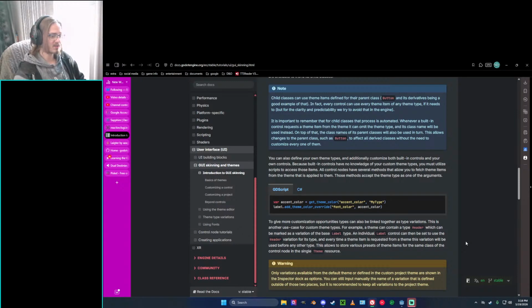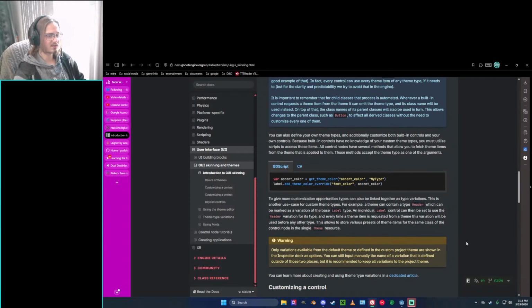To give more customization opportunities, types can also be linked together as type variations. This is another use case for custom theme types. For example, a theme can contain a type Header, which can be marked as a variation of the base Label type. An individual Label control can then be set to use the Header variation for its type, and every time a theme item is requested from a theme, this variation will be used before any other type.